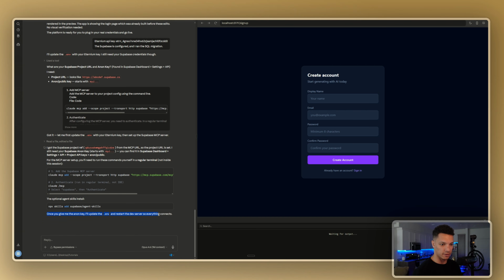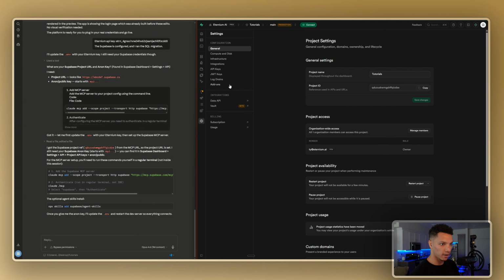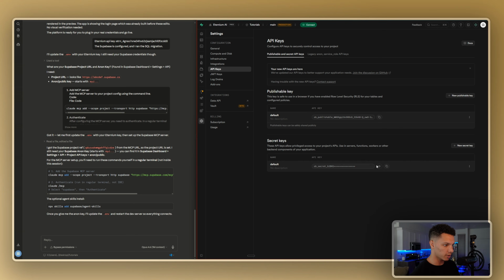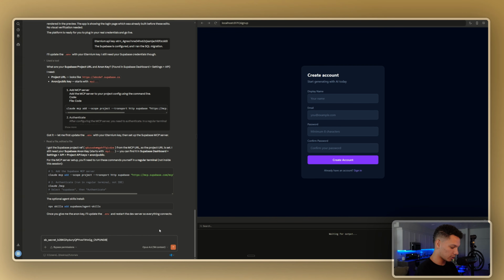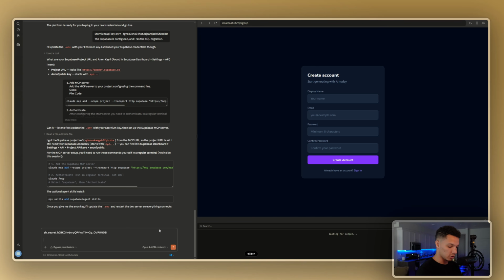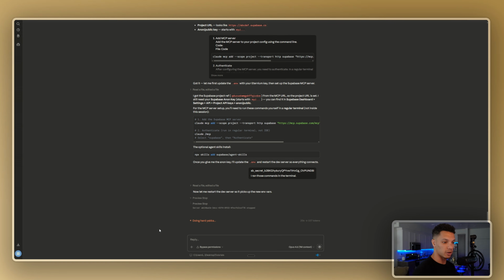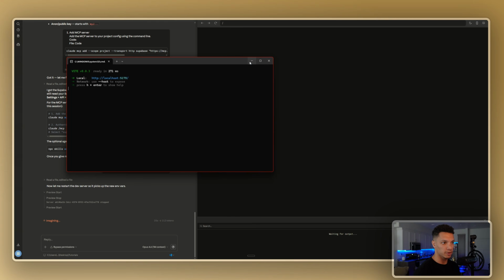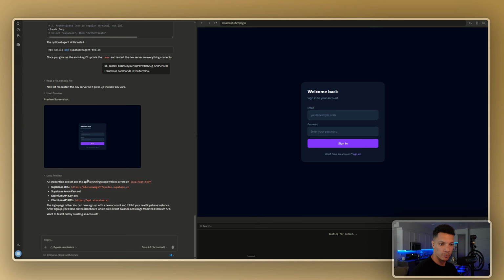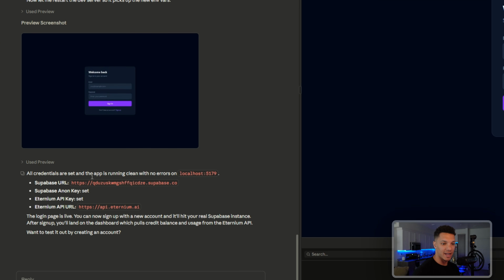And so now it's just going to ask for the anonymous key. All right, so to get this, we'll go up here and then go back. And then we'll actually go to API keys, and it should be this one here, this secret key. So we're going to copy this, boom, and then paste. And then I'm also going to say, I ran those commands in the terminal. All right, now it's going to restart the dev server because we set up new environment variables, all those API keys. And so now, all right, all credentials are set and the app is running clean with no errors. So we have our Supabase URL, we have our anonymous key set up, we have the API for Eternium set up, and then we have the URL for everything.